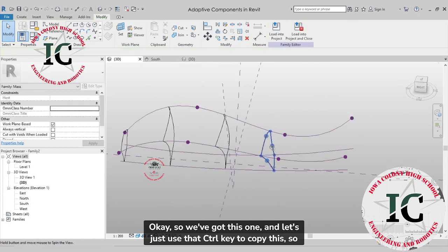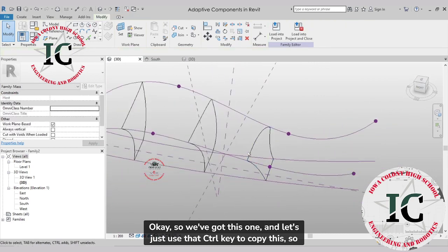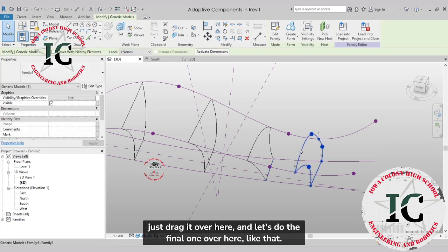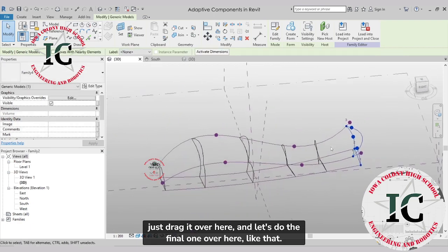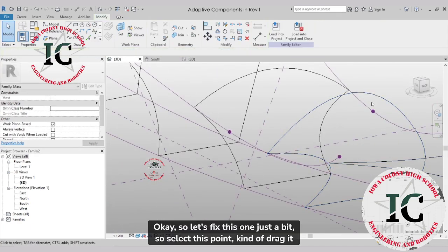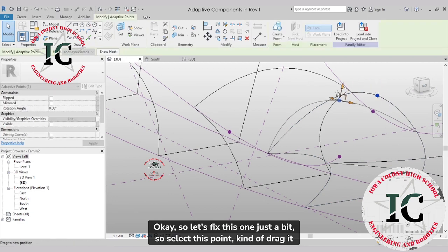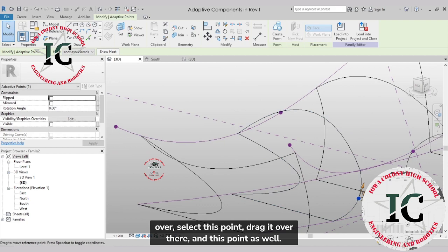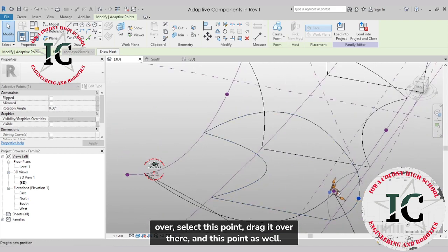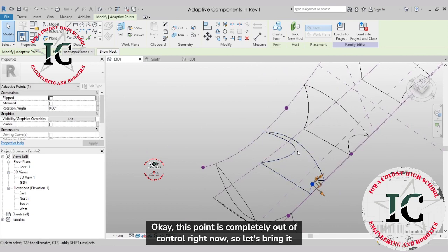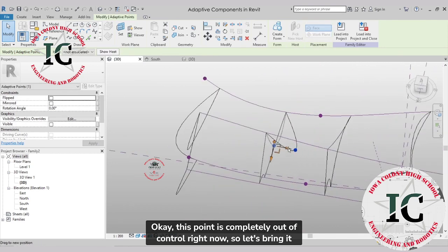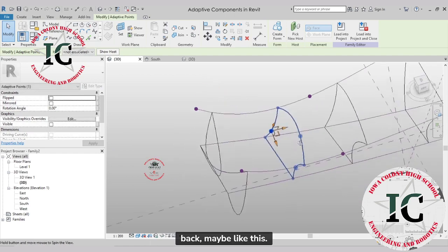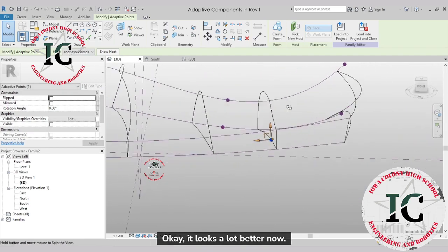Okay, so we've got this one, and let's just use that control key to copy this. So just drag it over here, and let's do the final one over here, like that. Okay, so let's fix this one just a bit. So select this point, kind of drag it over. Select this point, drag it over there, and this point as well. Okay, this point is completely out of control right now, so let's bring it back. Maybe like this. Okay, it looks a lot better now.